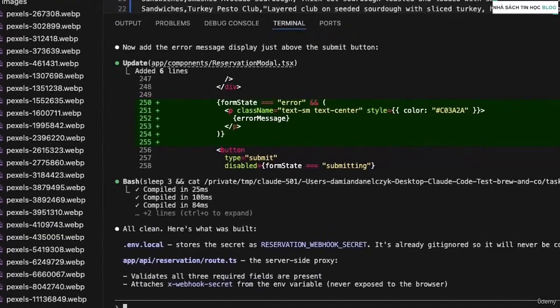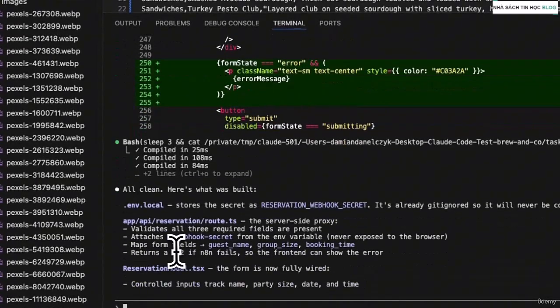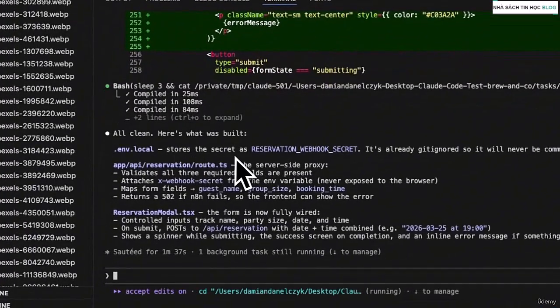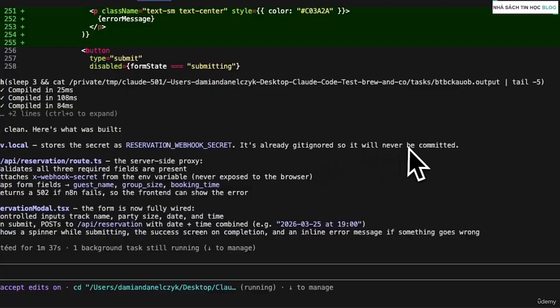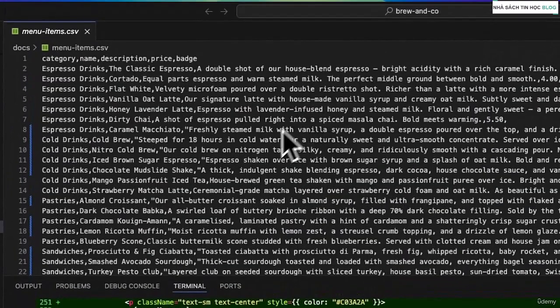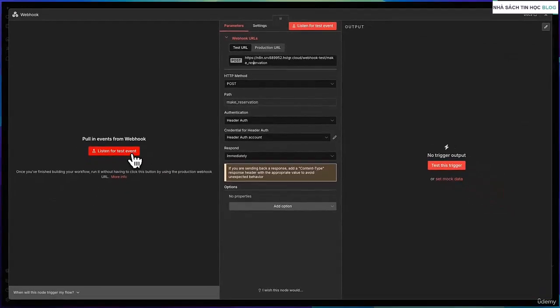All right, so Cloud Code is cooking now. All clean. Here is what was built. This file stores the secret as reservation webhook secret. It's already git ignored, so it will never be committed. Perfect. Now the form is fully wired. So now let's actually test it. We'll go back to N8N and click the listen button on our webhook node, so it's actively waiting for data.